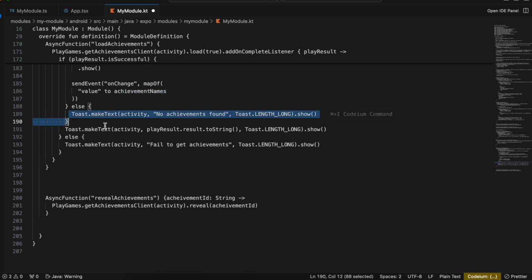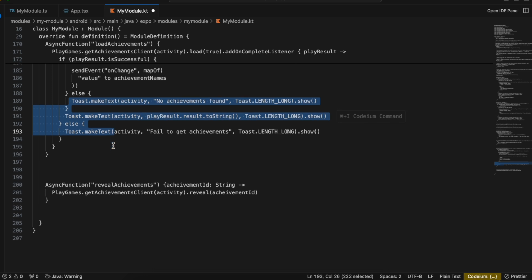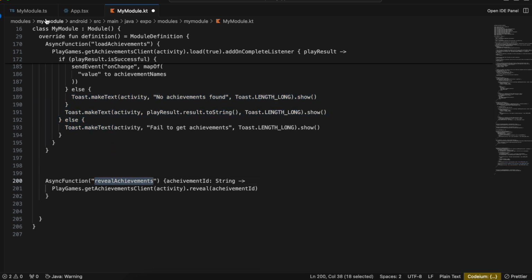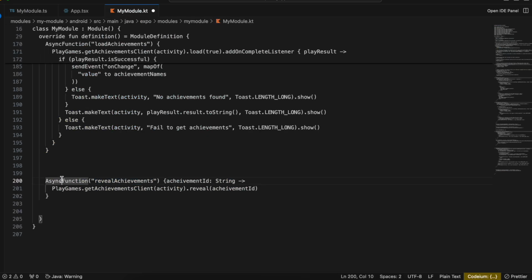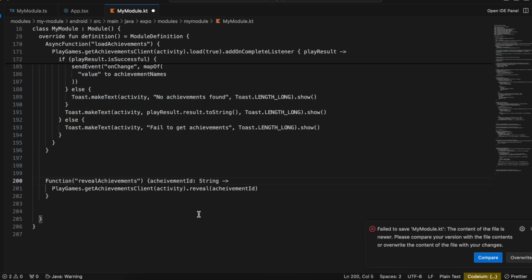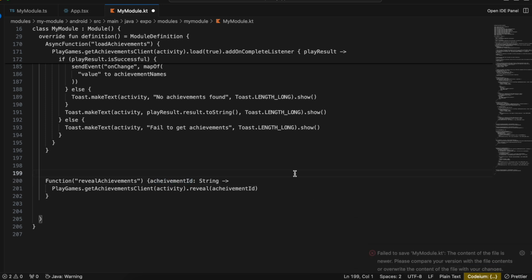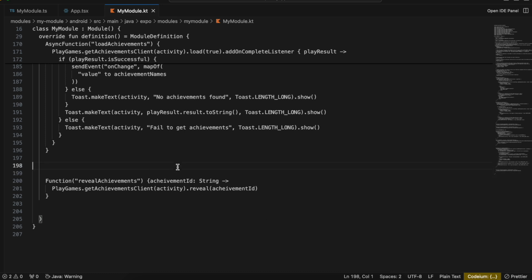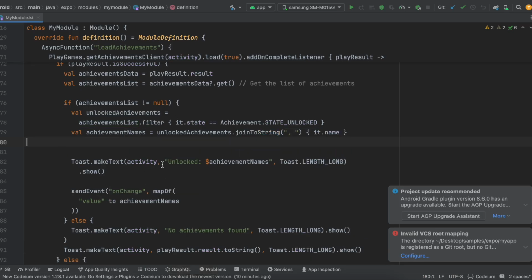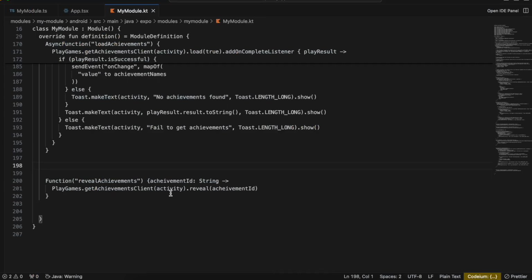In case of error, I'm just displaying a toast message. And here for reveal achievements, again it is a synchronous function. So what I can do, I can just remove this async over here, and it takes an achievement ID as well. Okay, why is this not working? Okay, override. I think I made some changes from the Android Studio file, and that's why it was not working.